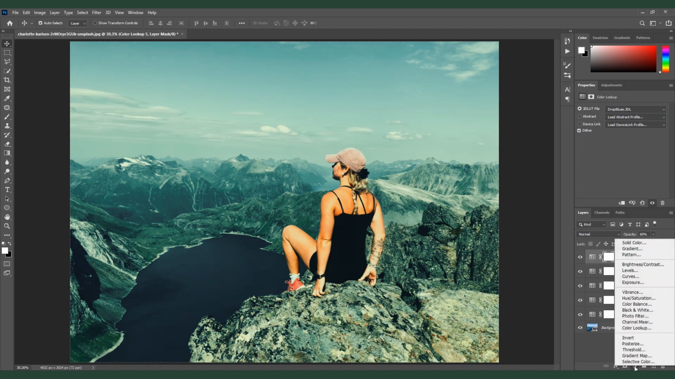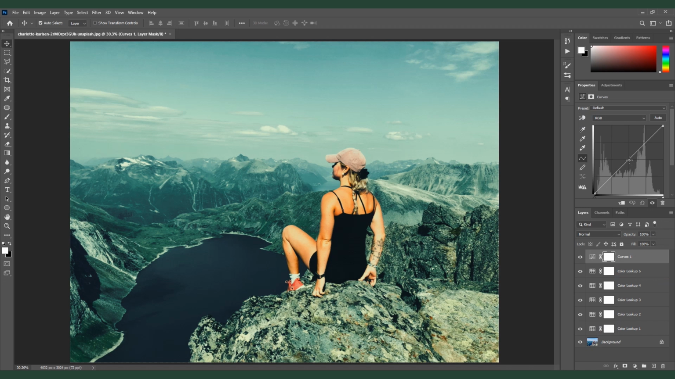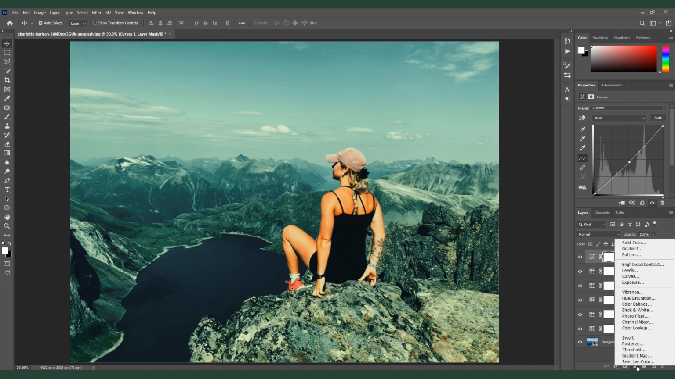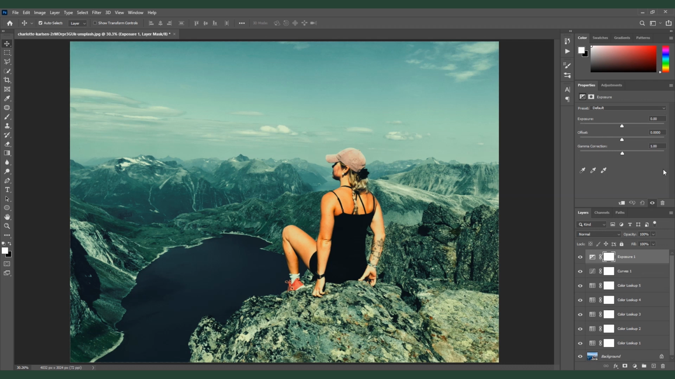Now take a Curves adjustment layer. Pull down the curve a little bit. Now take an Exposure adjustment layer. Set the exposure value from 0 to -0.1, offset 0, and gamma correction from 0 to 0.95.